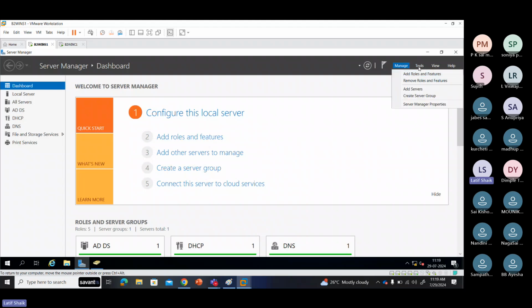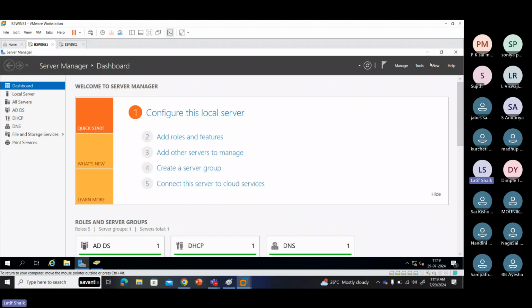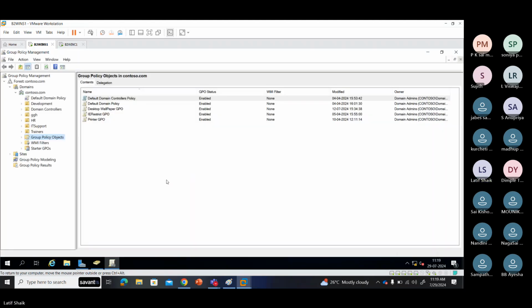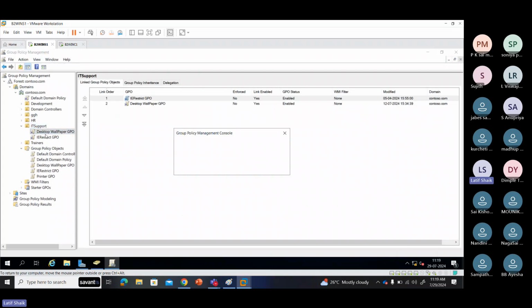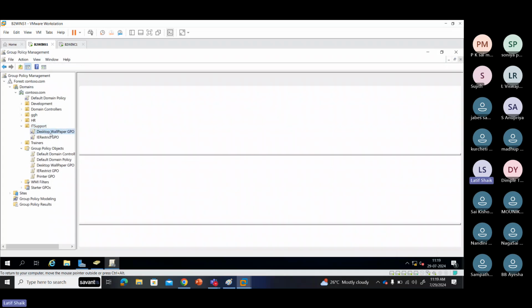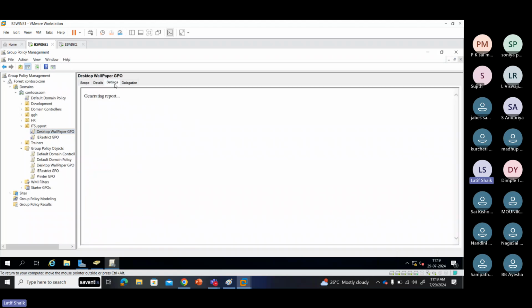So go to Tools, Group Policy Management. In Group Policy Management, under IT Support, you can see two rules attached. One is Desktop Wallpaper GPO. So what is that? Go to the settings.